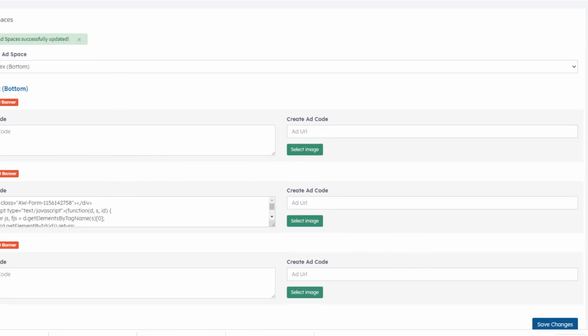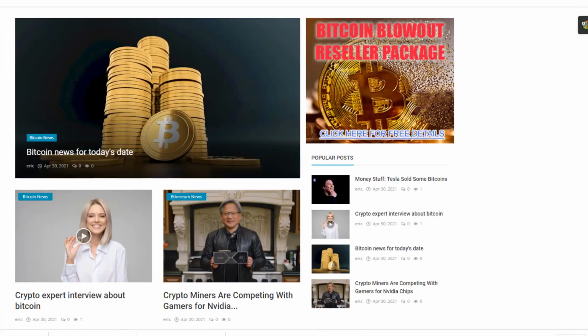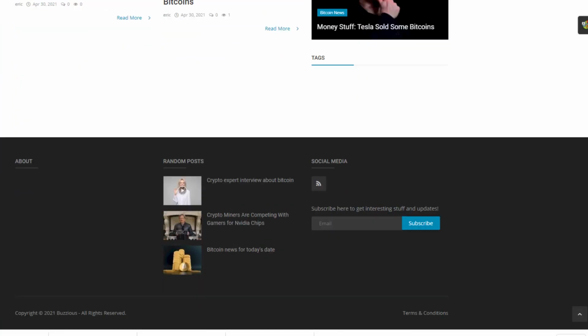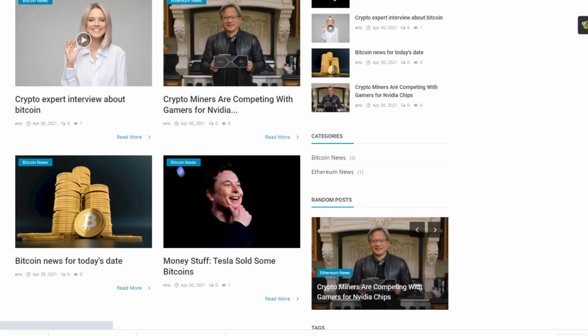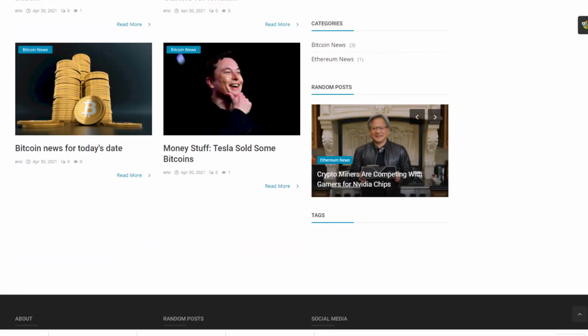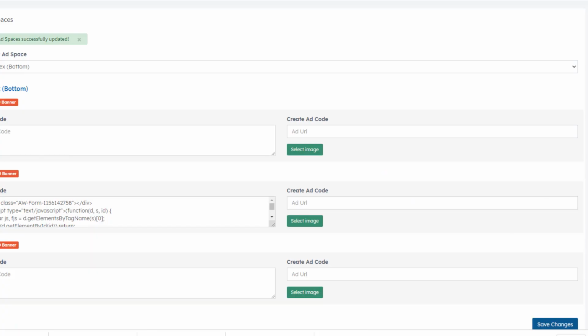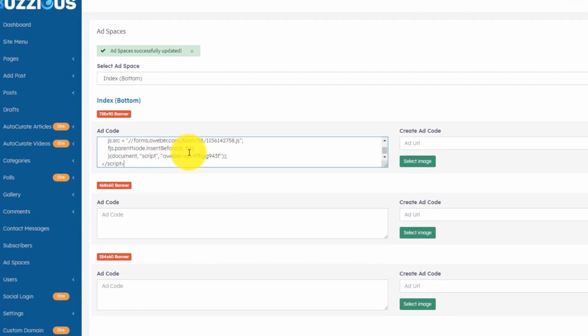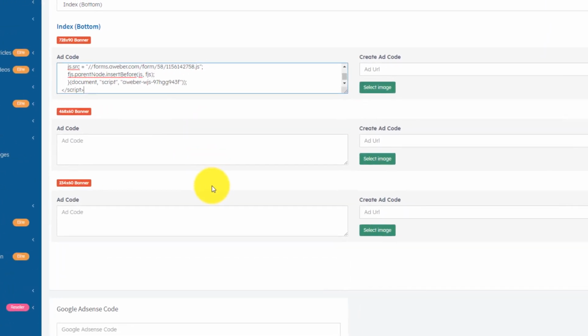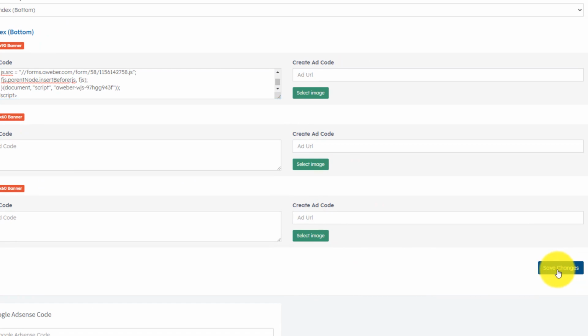All right, so this is index bottom. Now if I go back to the home page, scroll down to the bottom, I may need to refresh it. Let's see, I'm not sure. I'm thinking maybe that spot was too small. Let's go ahead and delete that. Let's put it in this 728 by 90 banner slot, and save those changes.